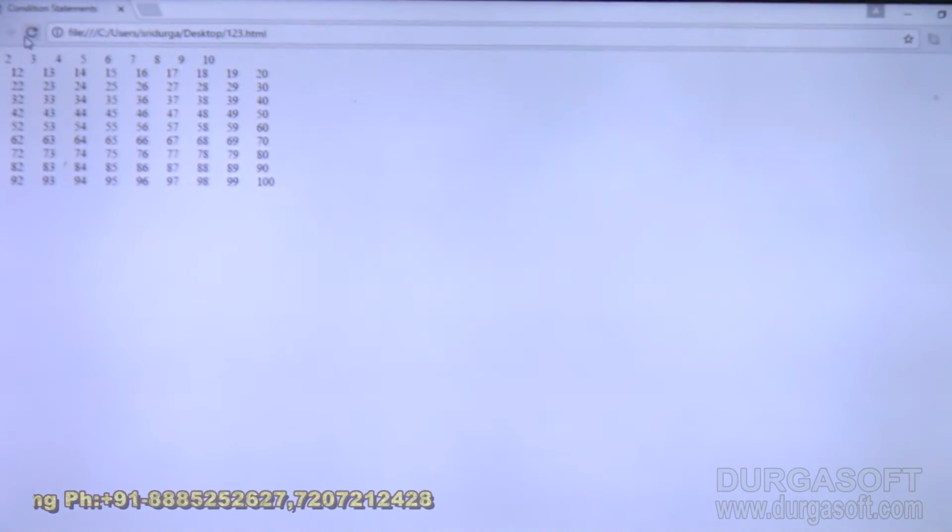Refresh the page. See, 1 to 10. 10 numbers only it is printing in a line. More than 10 numbers is not printing on the screen now. Okay.